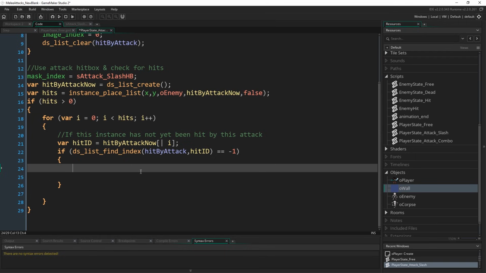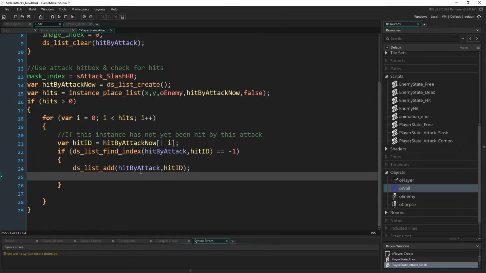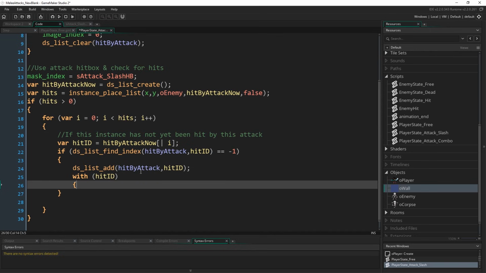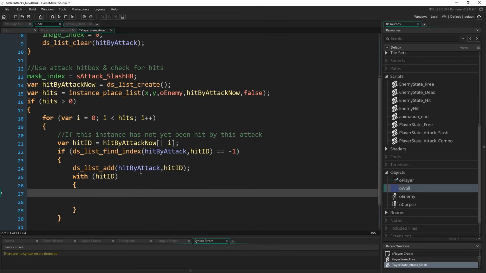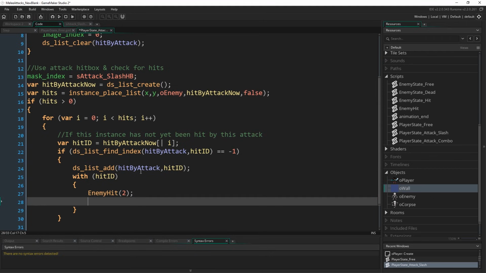In that case, we want to first of all add it to that list. So ds_list_add, hit by attack, comma, hit ID, close bracket, semicolon. And then we want to do whatever we want to do with our enemy. And so we can simply type with hit ID, so with the thing that we have just hit. And then do whatever you want in here, really. I'm going to write enemy hit, open bracket 2, close bracket.